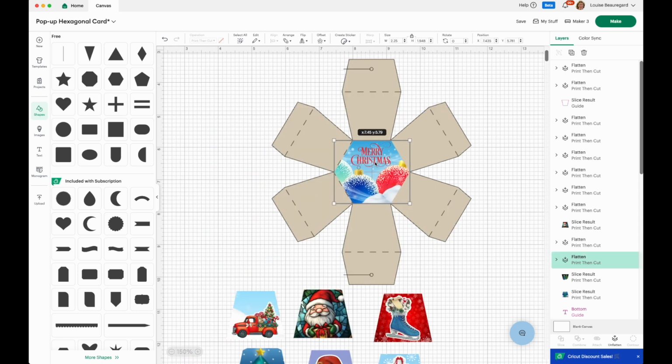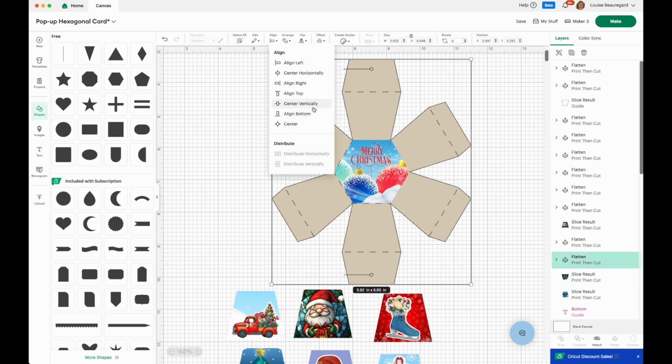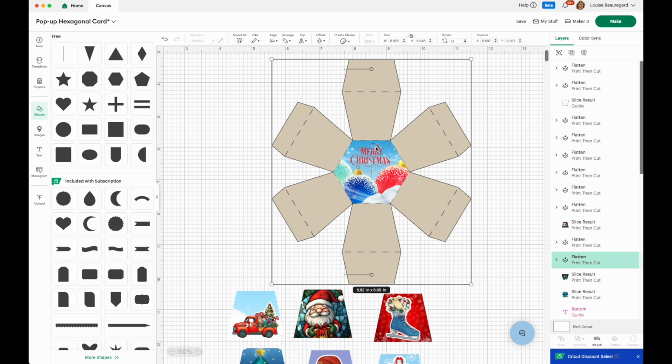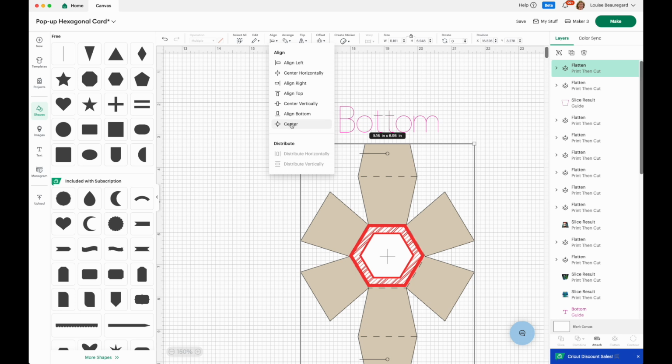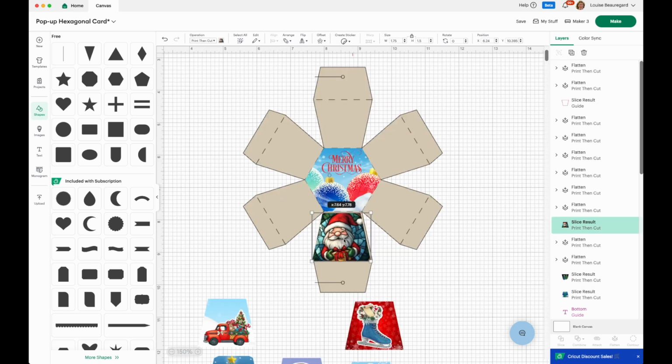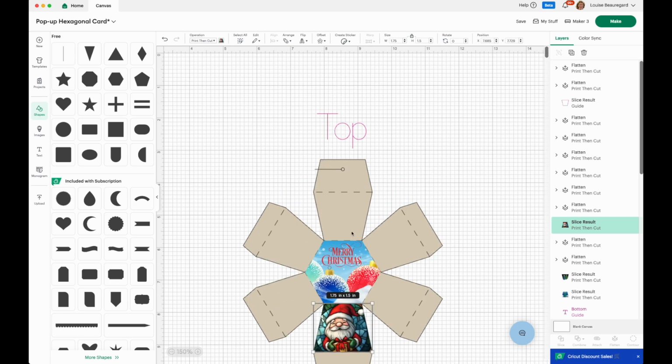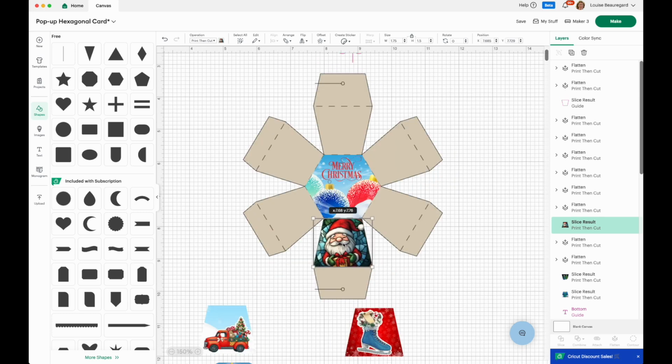So I'm placing this image in the center, and for these I can align center, and that places it exactly where it needs to be. And I'm doing the same thing for my bottom, align center, and then I have the images that I want to place around the perimeter of my shape. For the top, the first one is easy to do. I'm just placing my Santa on the shape.